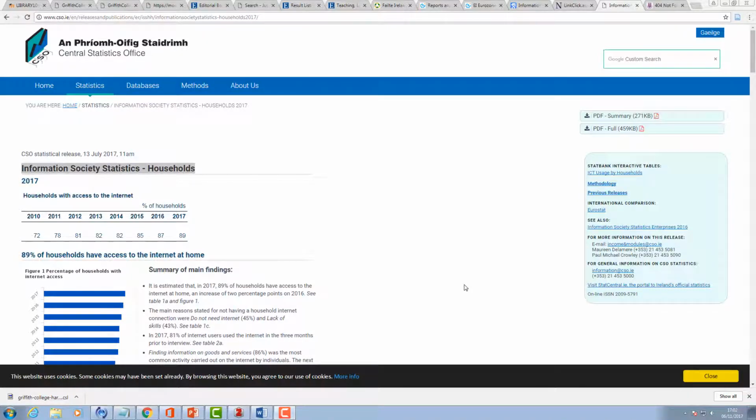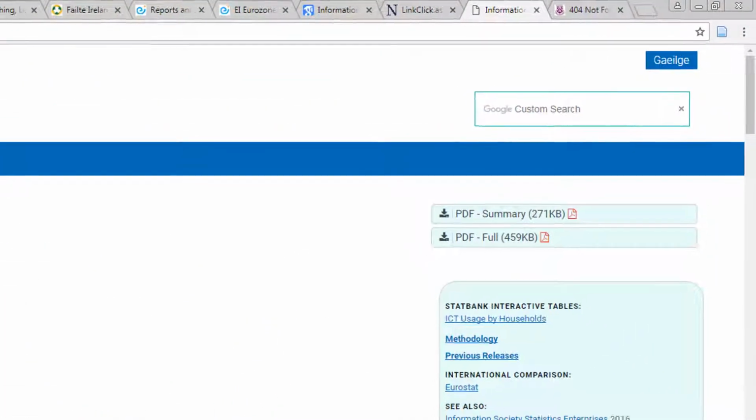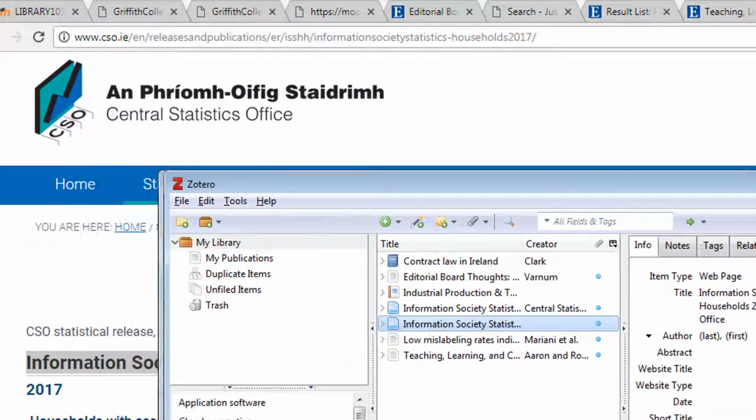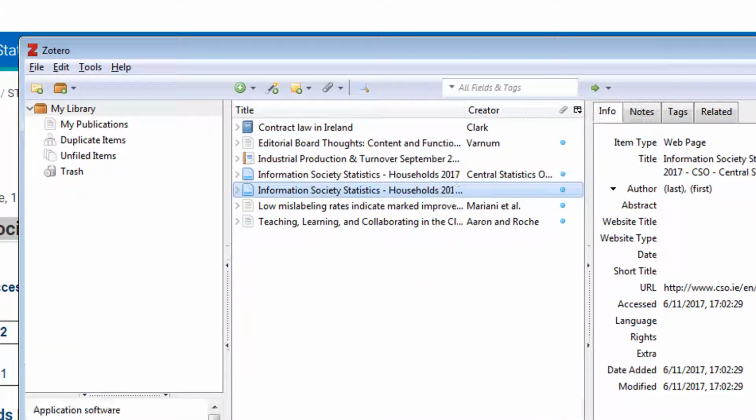There's also times that you're going to want to reference online reports. So say, for example, I'm going to use this example here from the Central Statistics Office. If I click on that here, okay, I'm going to save that. Now, the metadata that we were talking about, that sort of hidden information, it's not necessarily going to be as straightforward for these websites. You probably have to do a little bit of editing.